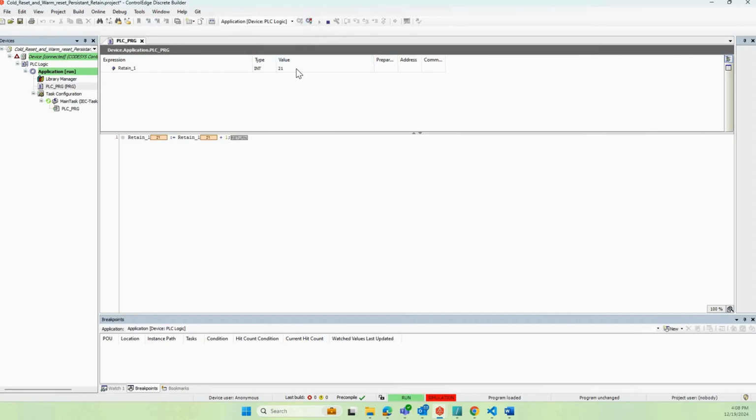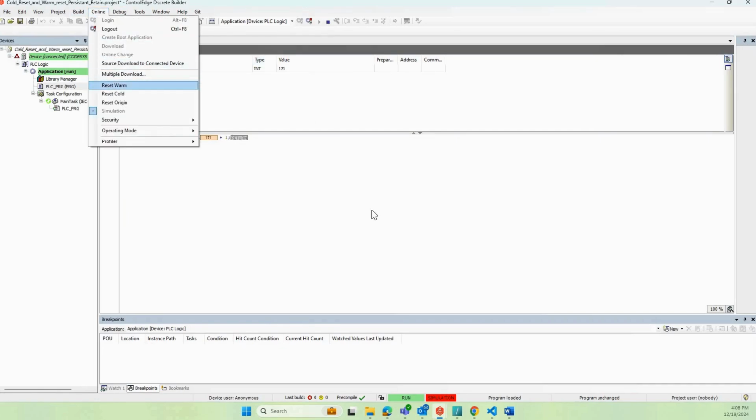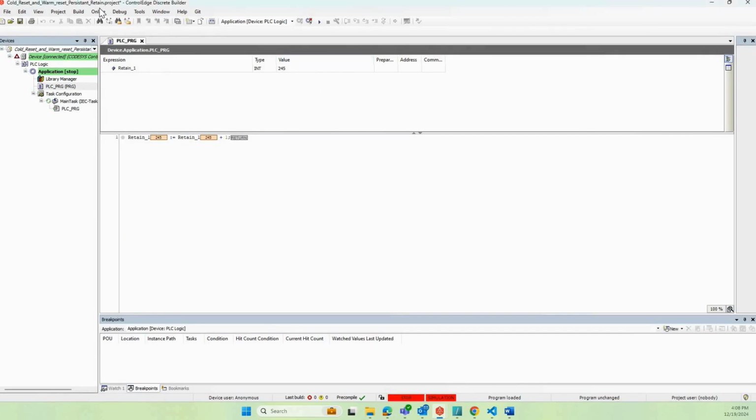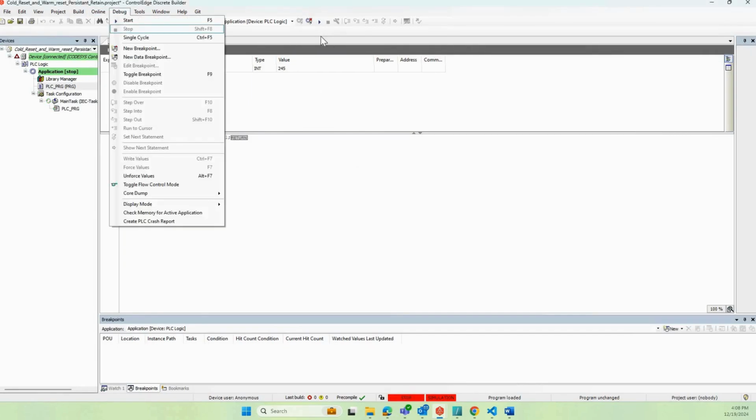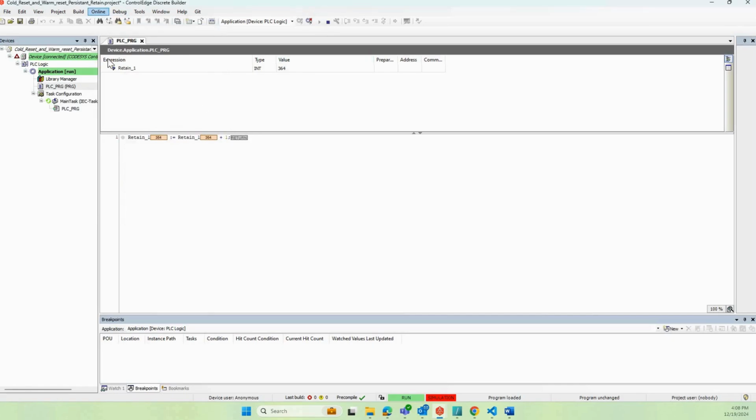Perform a warm reset by restarting the PLC without turning off the power. The value should still be there. Now let's perform a cold reset by turning off the PLC and powering it back on. This time, retain 1 resets to its default value, proof that it doesn't survive cold resets.